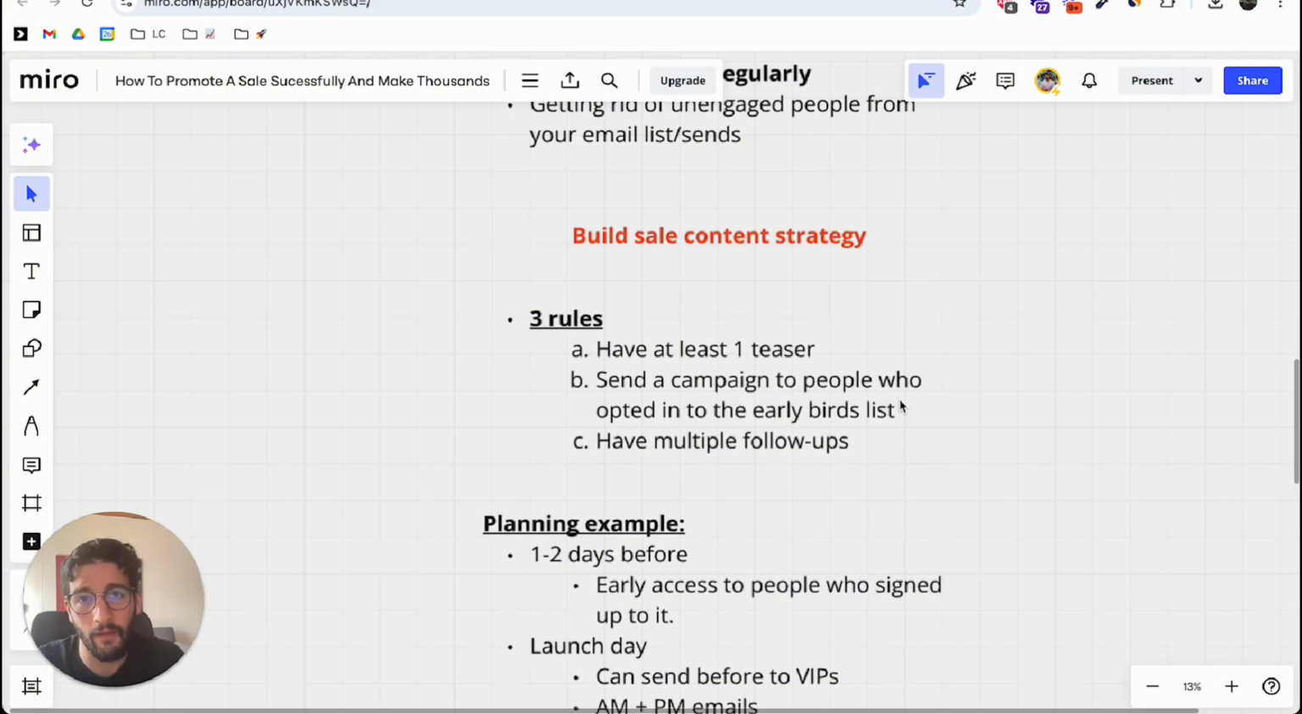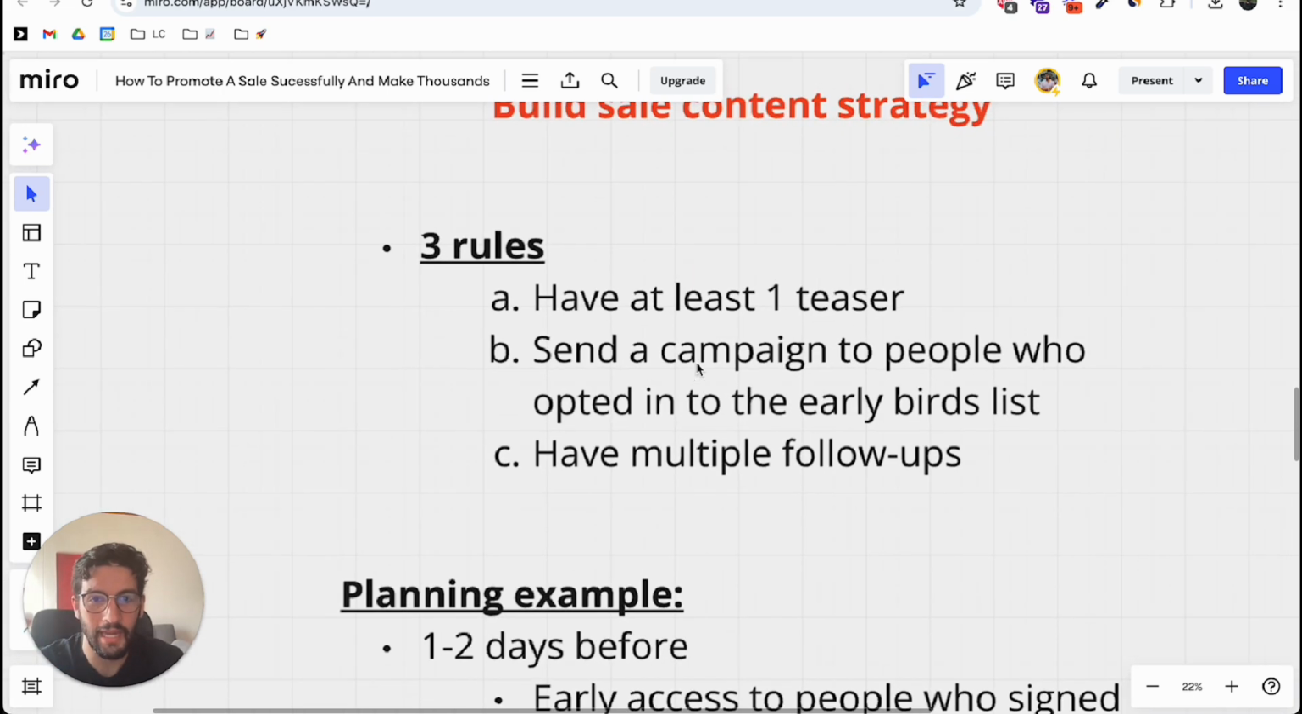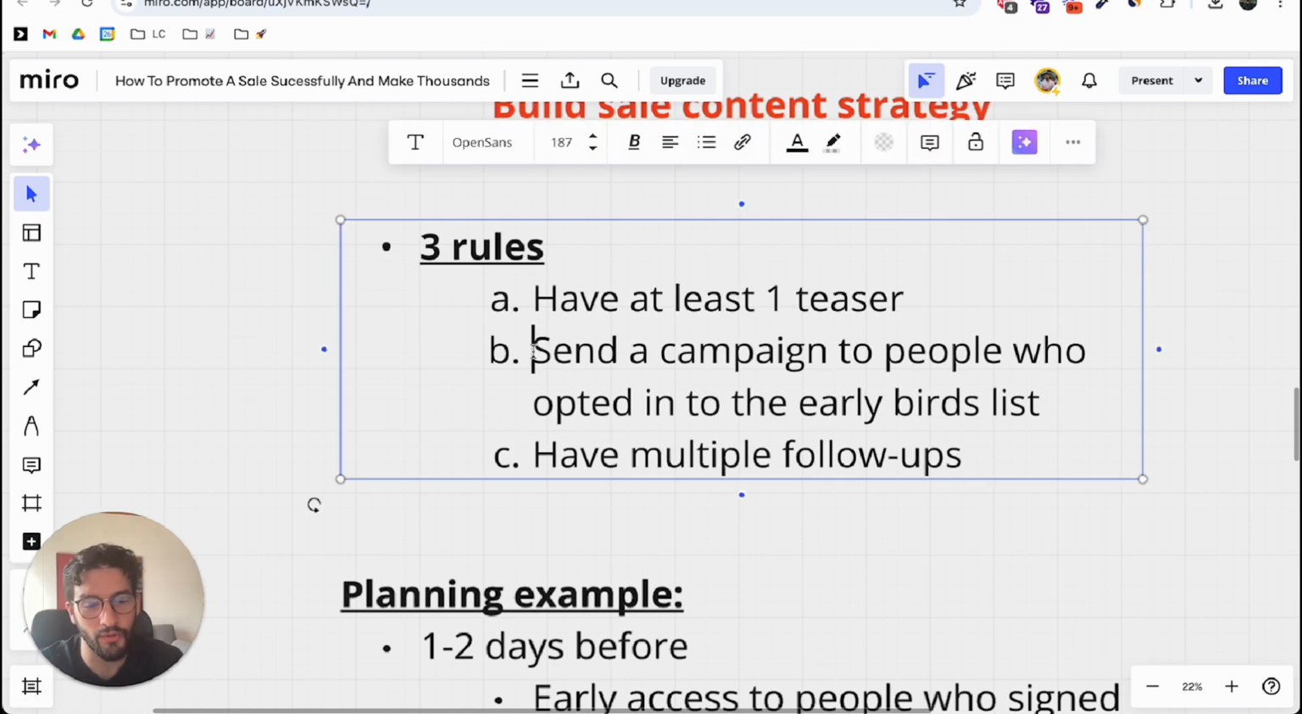We've got 3 rules when it comes to building your content strategy around the sale. First one is you need to have at least one teaser. Second thing is you need to send a campaign to people who opted in to the early birds list, the early access list, as I mentioned before. And then finally, you need to have multiple follow-ups. And of course, this goes without saying, but you need to send an email the day of the sale announcing the sale.